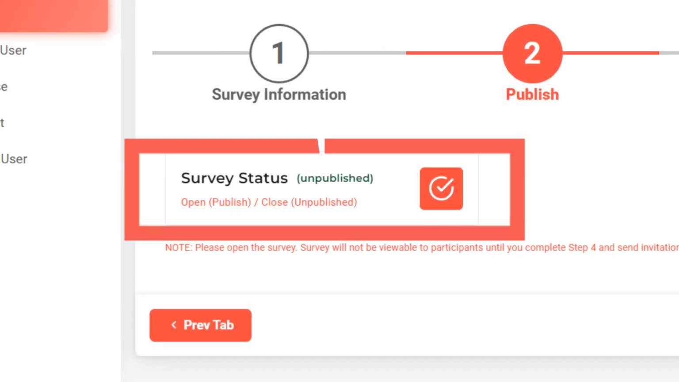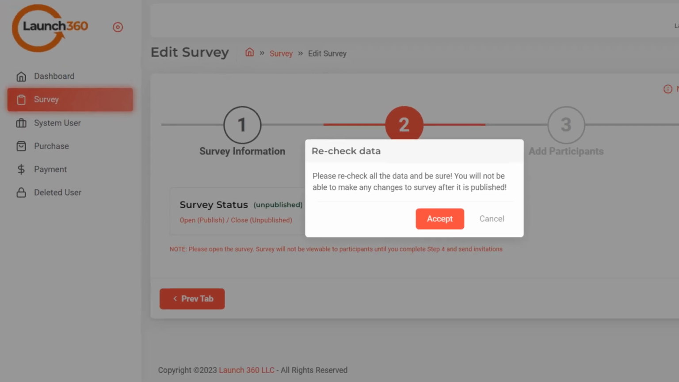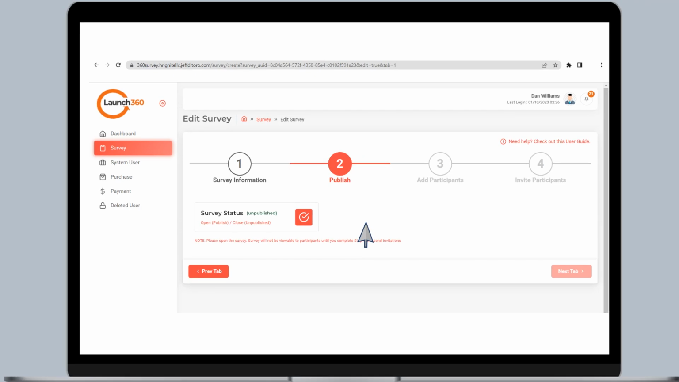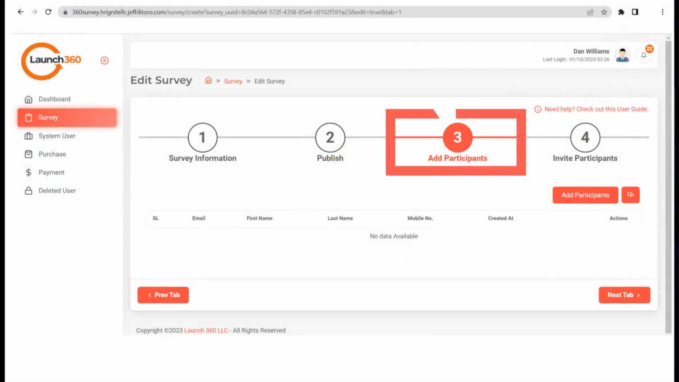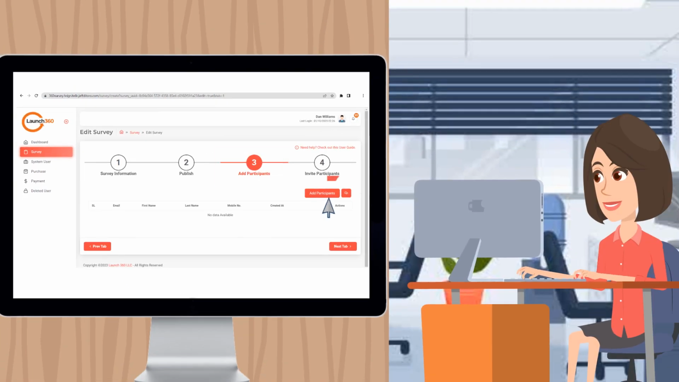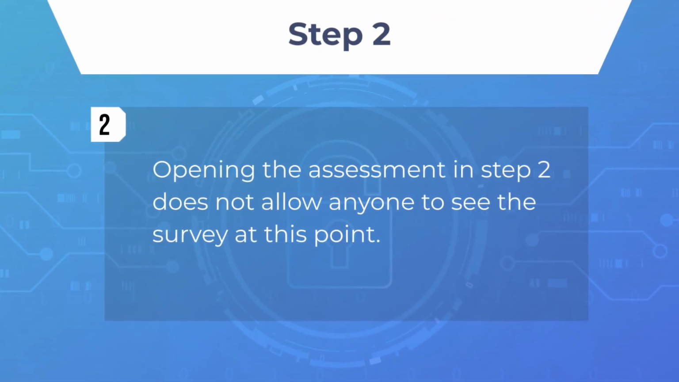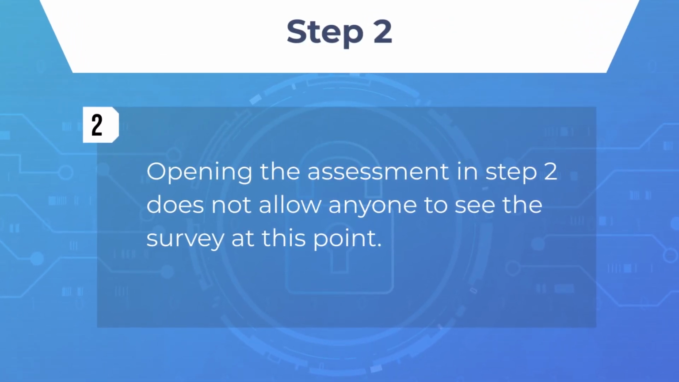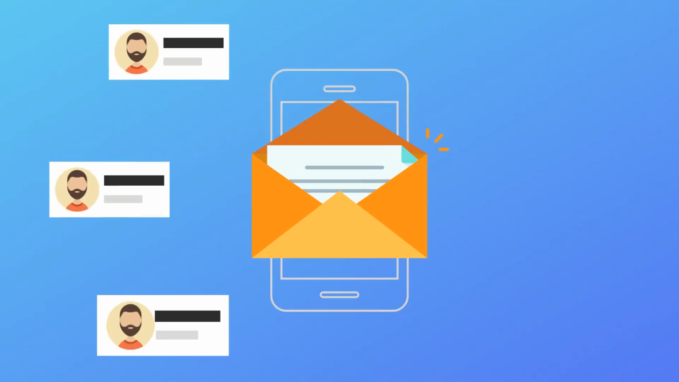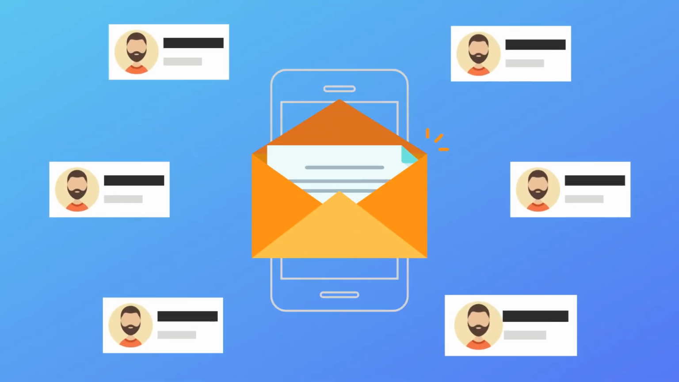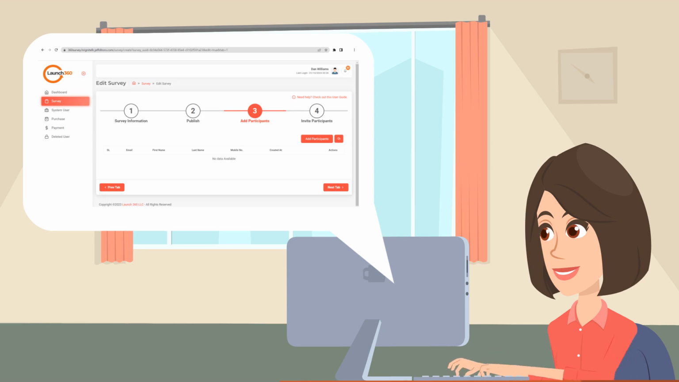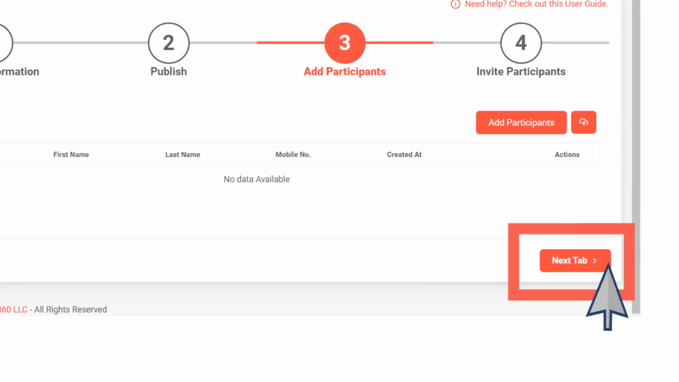In step 2, click on this red box that has the checkmark in it to open your survey. Opening and publishing your survey is the same thing, and publishing your survey then allows you to go to step 3, where you'll add in participants and send the survey assessment to them. Don't worry though, opening the assessment in step 2 does not allow anyone to see the survey at this point. An invitation to the assessment must be sent first for the survey to be viewable. Once you have opened the survey, click on Next tab.